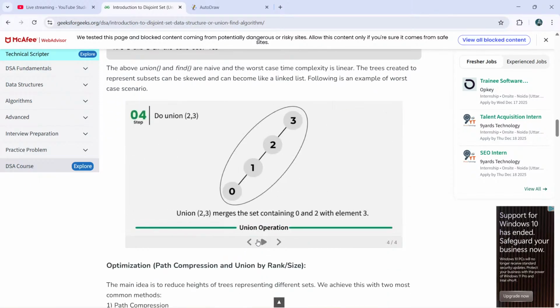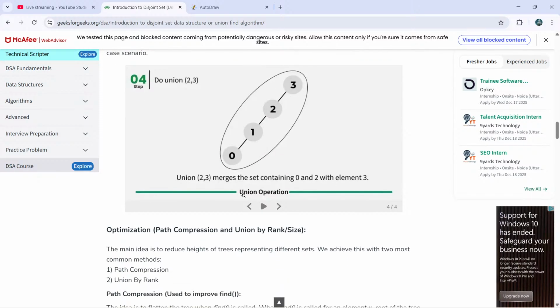So basically what it is saying is that, let's say the tree is like this, right? So if I have to find the parent of 0, I have to traverse to 1, then to 2, then to 3. No, I mean, only a single time I have to traverse, so 0, 1, 2. So linear time complexity, right? The time complexity will be O of n.